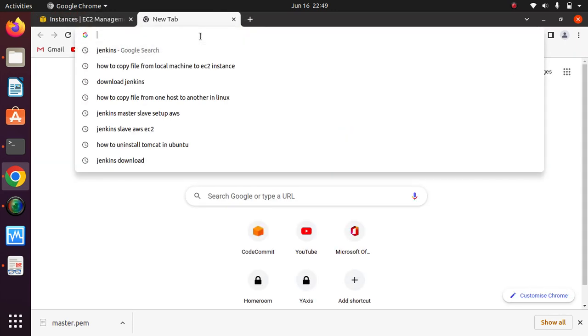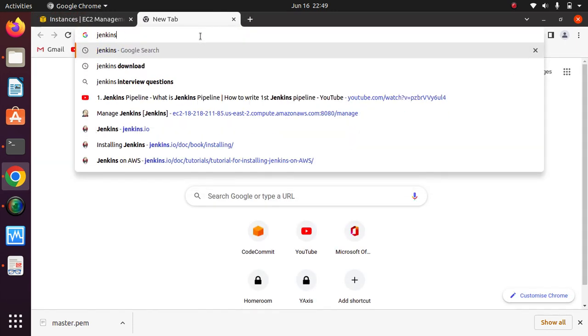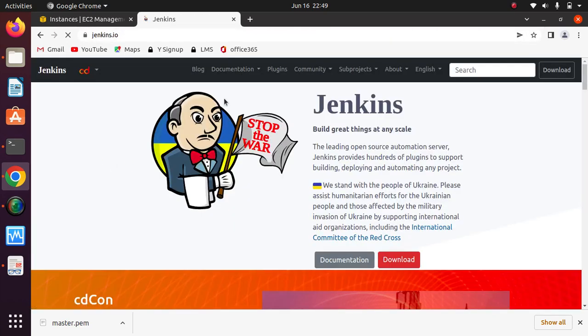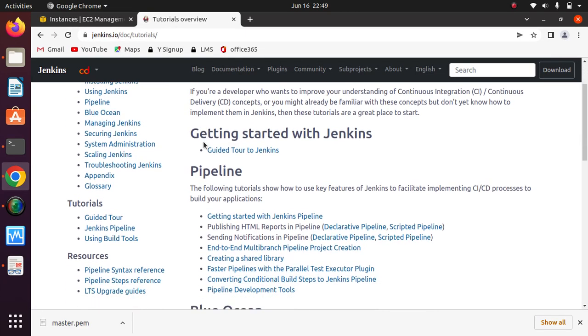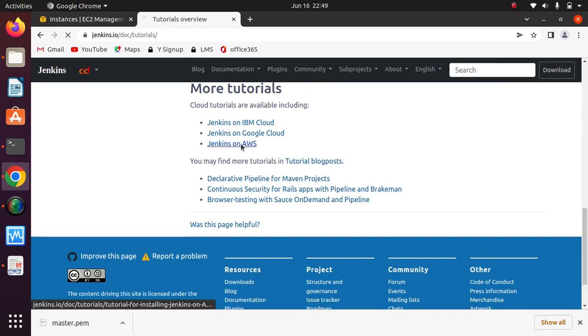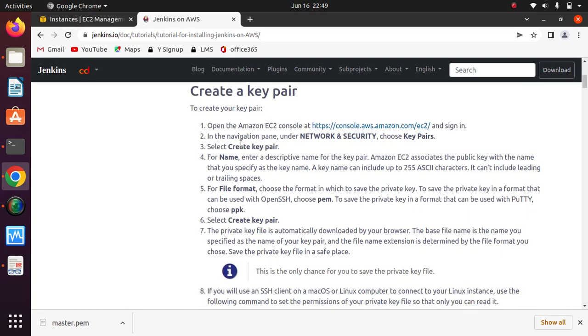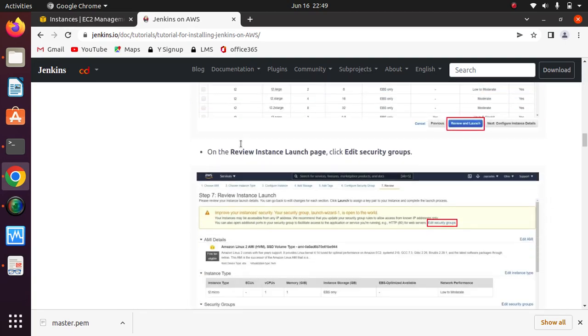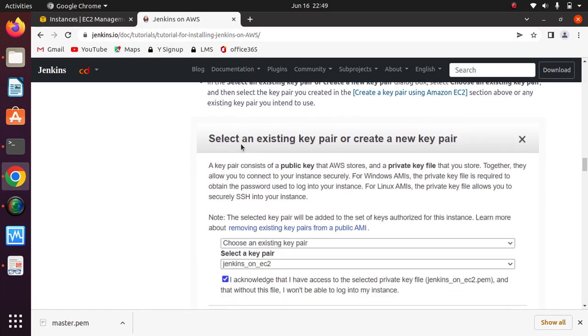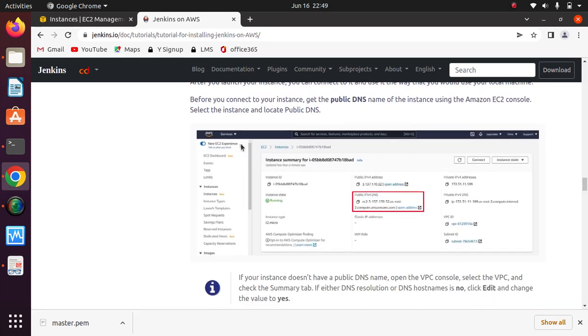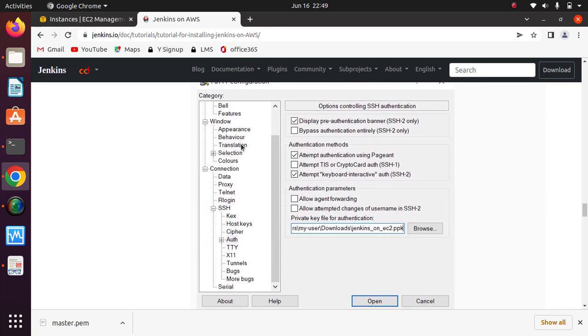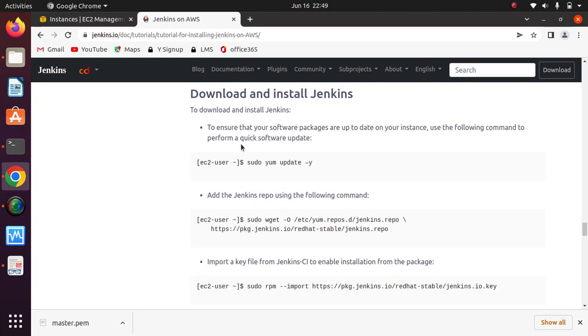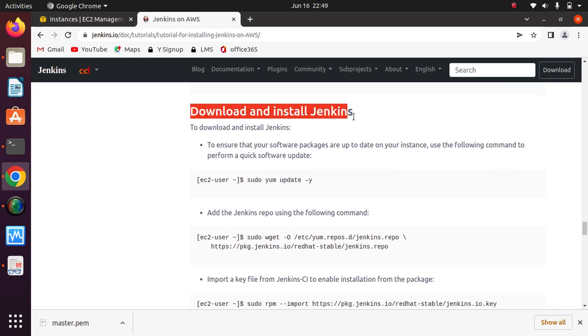So in that case, what we have to do is just check the Jenkins website, and if you go to the documentation in the tutorial tab, here you can go down and see Jenkins on AWS. There are so many steps and so much information you will be getting, and just by following and referring to this information we can easily install Jenkins on an EC2 instance. So this information is important for me, so I need to download and install Jenkins.